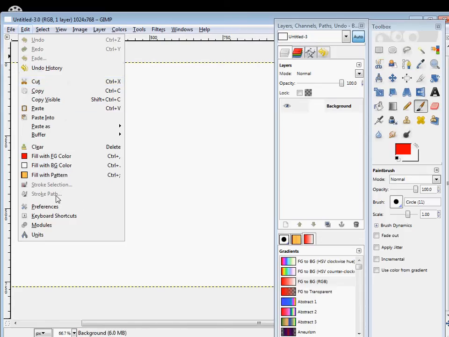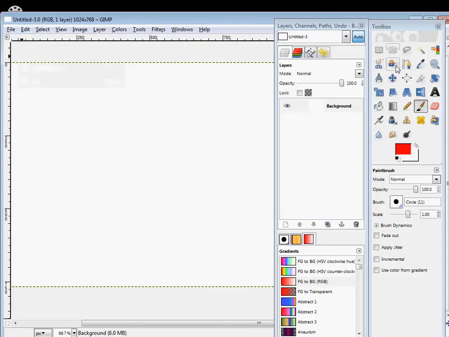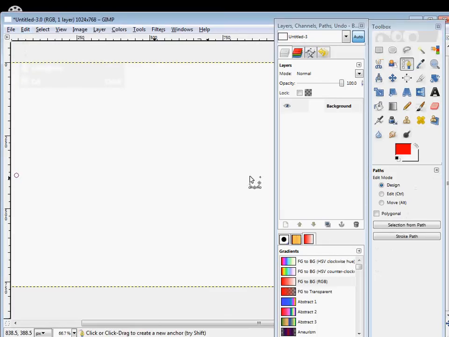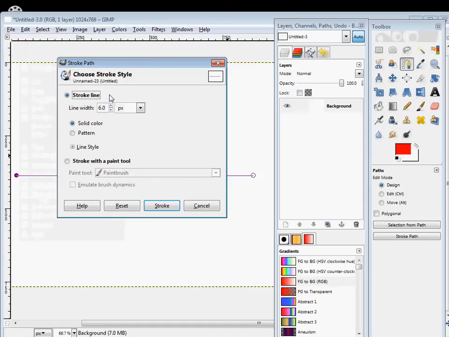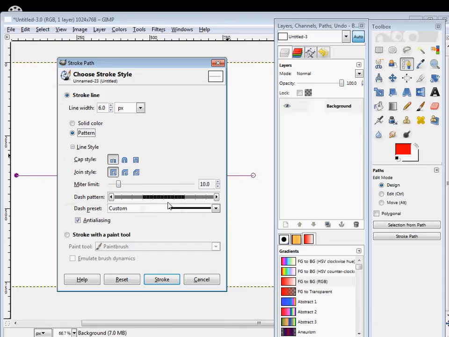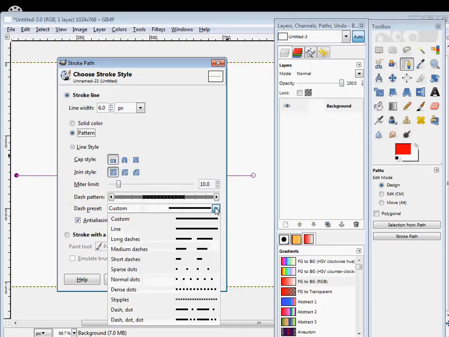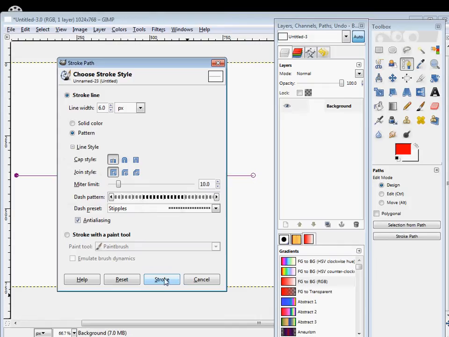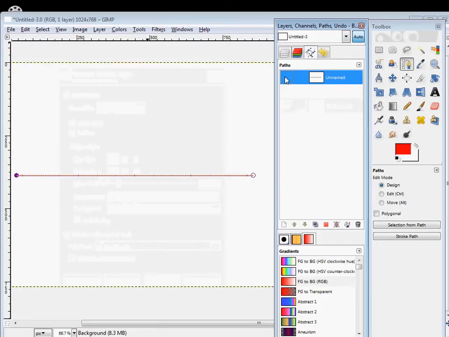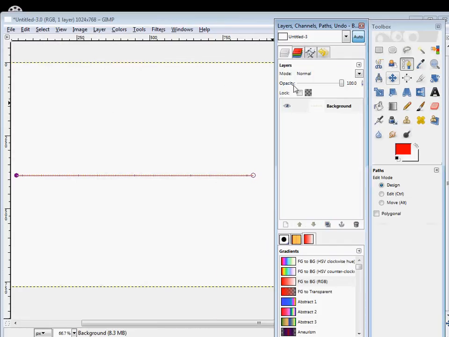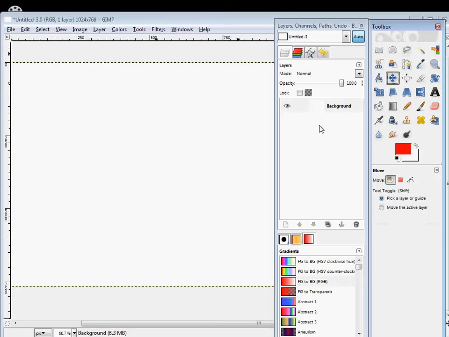But there's a couple other tools like stroke path, which is a really important one for a lot of stuff. Here you make a path, and you can stroke the path with it. Say whatever you want, like say 6, or even a pattern. And let's say we want dots. You can stroke it. Now all I have to do is just add, see, a whole bunch of dots.